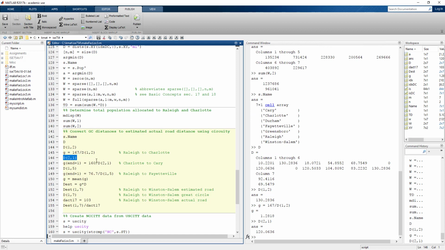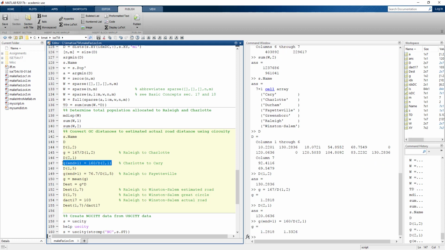So the second example would be the cities of Charlotte and Cary. The Great Circle distance is 120. Google Maps distance for actual road travel is 160. Taking the ratio is 1.33. Notice here that when I called it, I assigned it to the next element of G. Since G just existed as a single scalar, by using n plus 1, I took whatever the current length of G was and added one element to the end of it, and then made the assignment to that element. That's an easy way of appending values to an array.